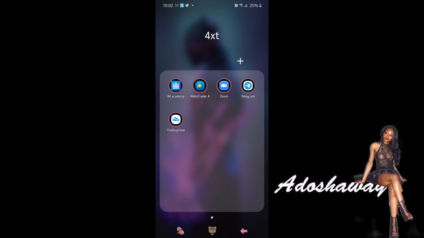I am part of IML, so I have my IML Academy app. I have my MetaTrader 4. I have my Zoom because they do Zoom calls. I have my Telegram where I get to talk to other people who are in IML, and we get to, you know, see trading ideas and stuff. And then I have TradingView where I get to look at the charts.